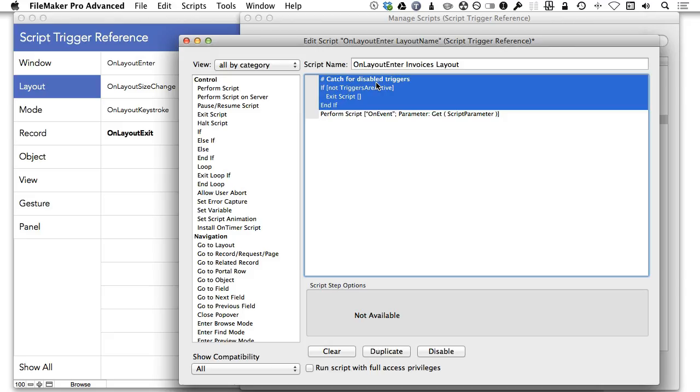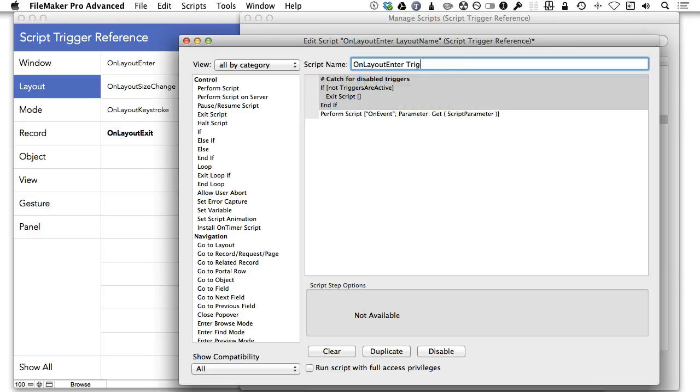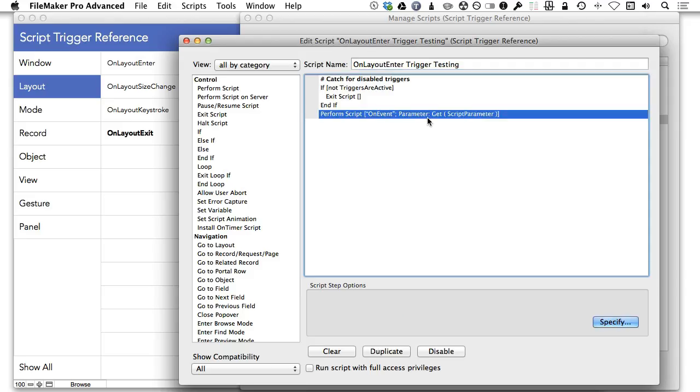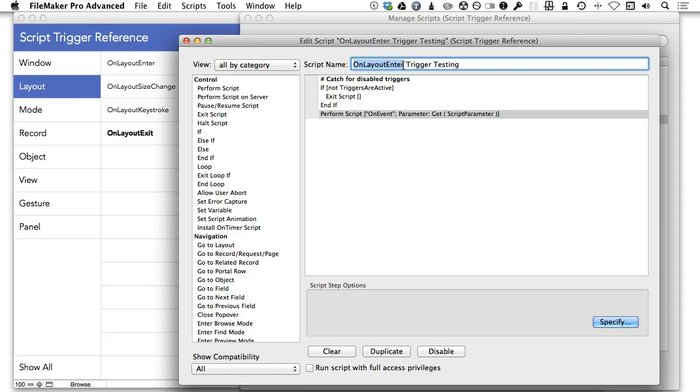This is where the script trigger custom functions created by Jeremy Bonte come into play. So this script right here on layout enter, I'm going to call it trigger testing because that's the actual script that I'm going to associate. Currently, that layout is specifying the on event script in order to tell me the events that are actually happening. This I'm going to reassign as the new script trigger of the on layout enter for the trigger testing layout.